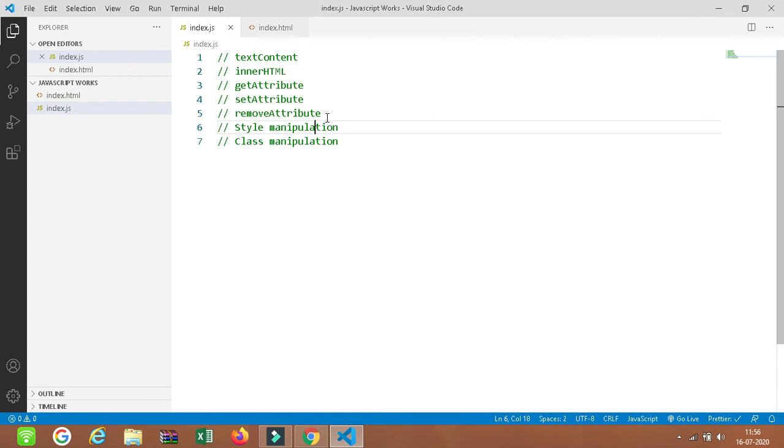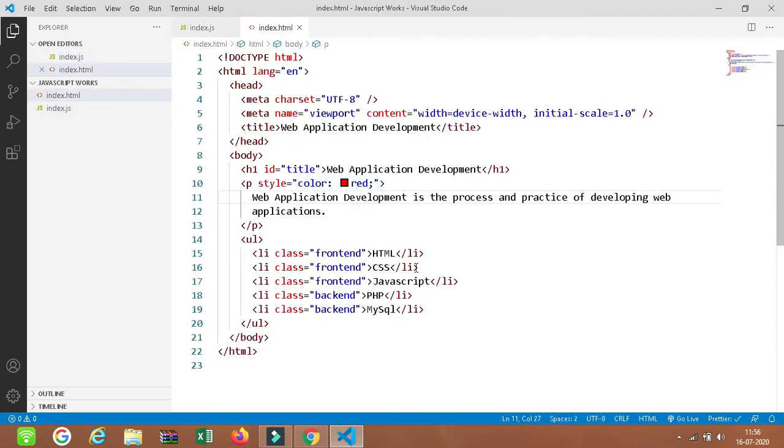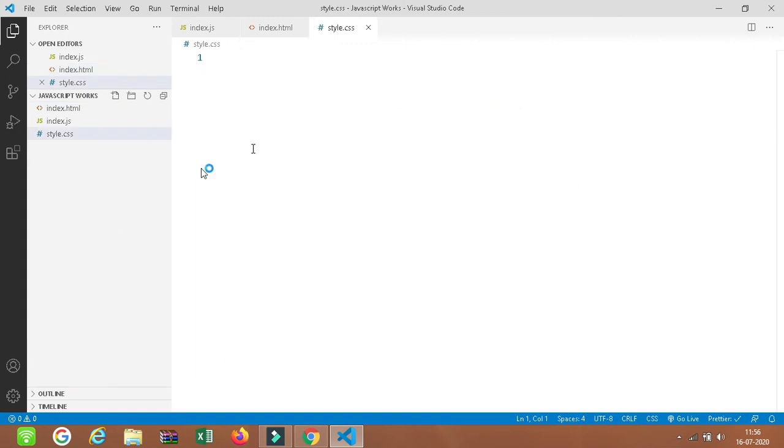So we have discussed this style manipulation. Now we will learn how to manipulate class, how to add or remove a class dynamically in an HTML page. For this purpose, I will create one class here. I will create a CSS page, style.css. Okay, I have created a style.css page, and within this I'll create a class file.